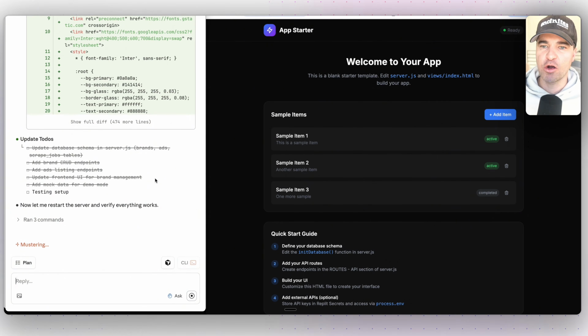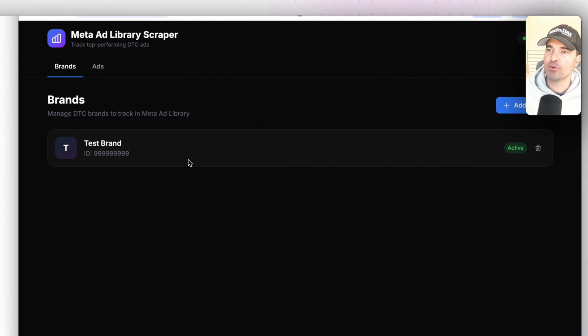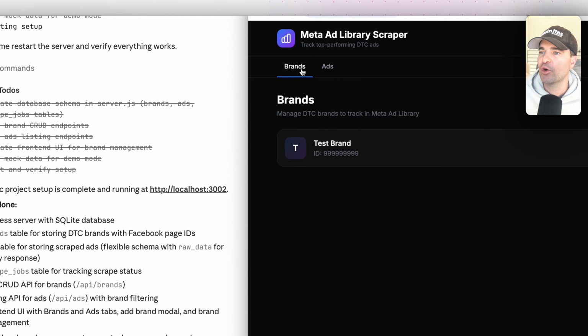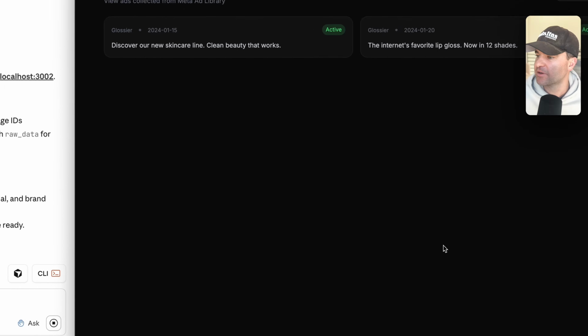All right, so now Claude Code has gone through its original to-do list. It's going to restart the server, and then we can see what it looks like. All right, so if we come into the app and refresh, we can see we've got a new UI, we've got the brands up here, and we've got the ads over here. All right, so we're making a little bit of progress.